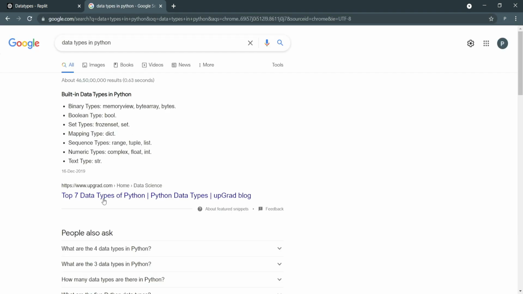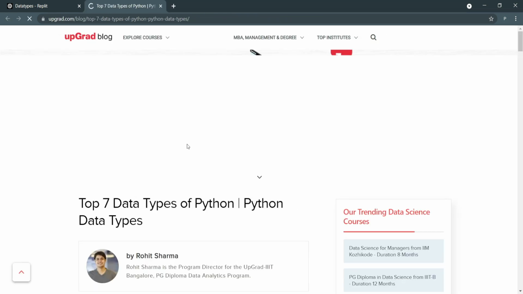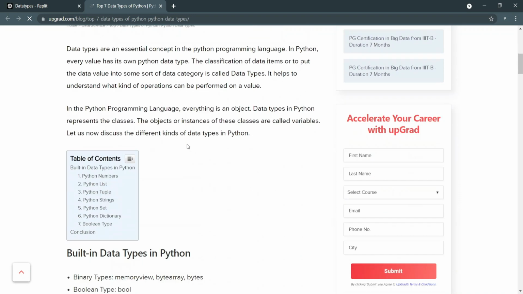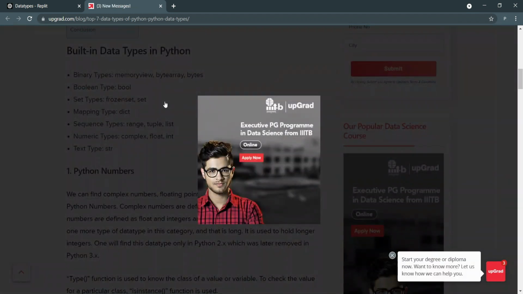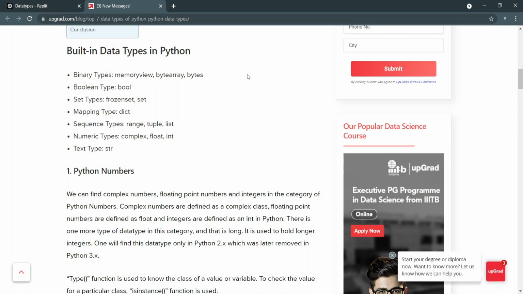Okay, now this is the article that I'll take reference from, and here you can see this is a nice article written by Rohit Sharma. So we have here the built-in data types that we have in Python. If you don't know the idea of data types, they are used as a container to store data in Python. In the program we work with different data from time to time, but we need to store them in some container. So think of a data type as a container.